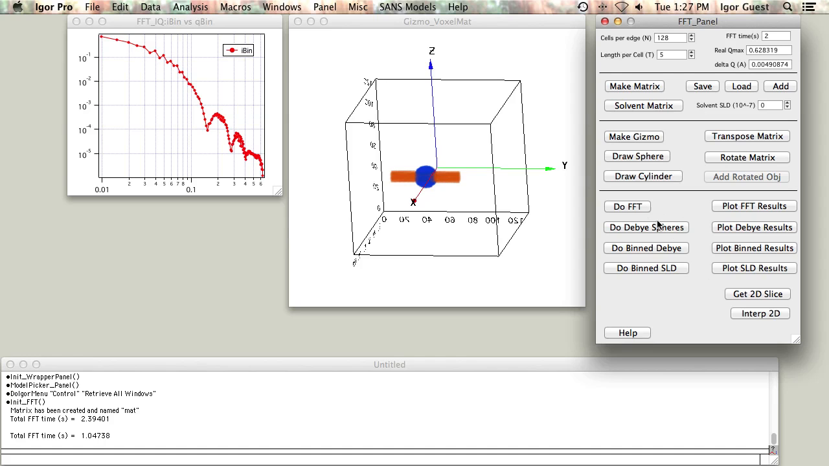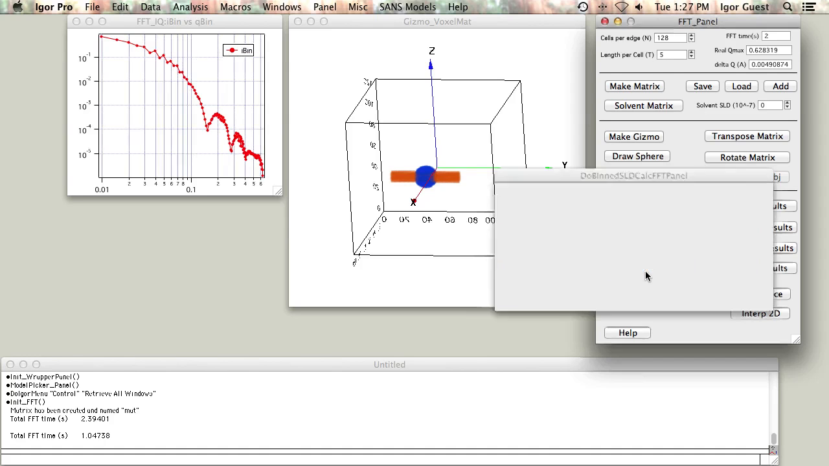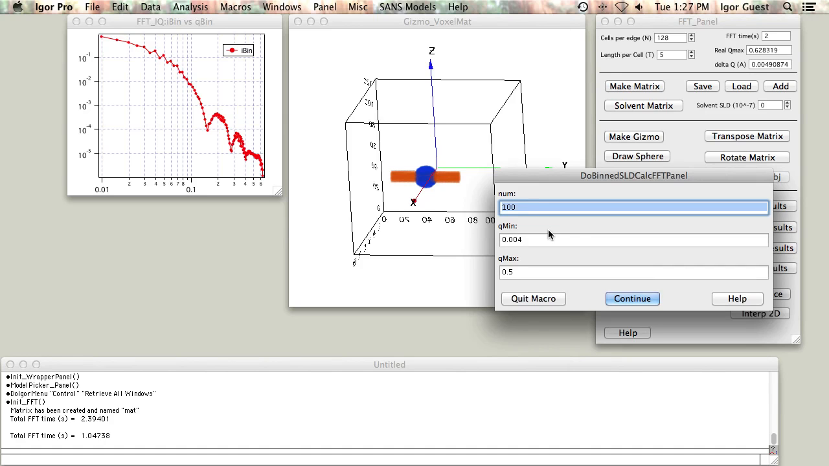The differences between the Fourier transform method and any of the binned methods or the Debye methods are that the Fourier transform inherently, through a choice of the number of cells and the length per cell, sets the delta Q, Q min, and Q max. With the Debye sphere methods, you can choose exactly how many Q points you want. So for, say, the bin method, we can choose 100 Q points, the minimum Q, maximum Q.